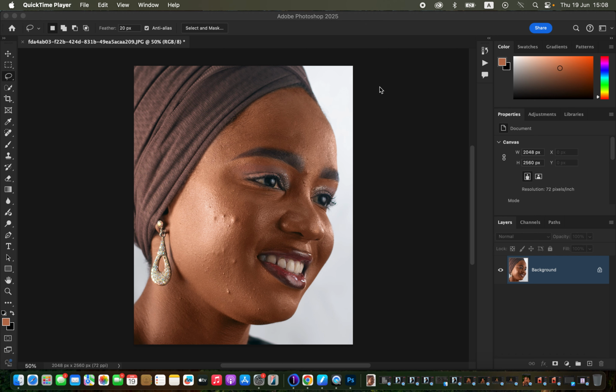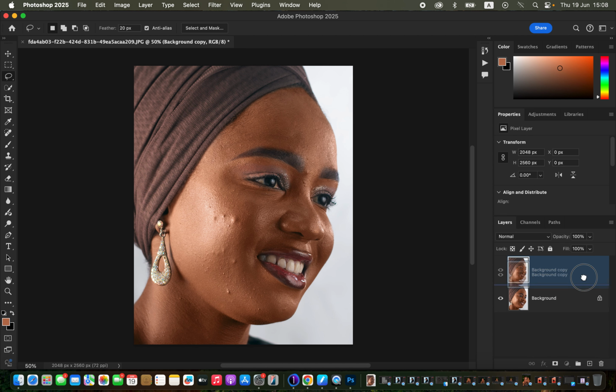Simply come to the background layer and create two copies by dragging and dropping on the new layer icon to create two separate copies from the background image. Then double click on the name of the top layer and name this color, and double click on the middle layer and name it texture. After renaming these layers, come to the color layer, select it and turn off the texture layer.